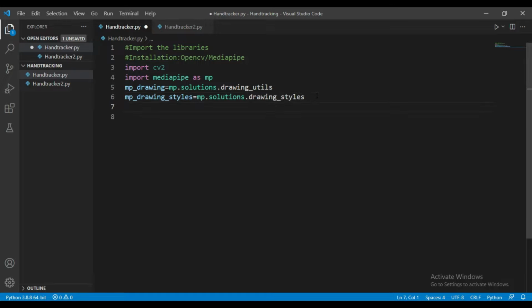Now we need to track the hands in real time. For tracking the hands in real time, you need to call the hands function from MediaPipe. So here I created a separate variable for the function calling. In the mp hands variable, I called the class hands from MediaPipe. Okay, so these are the initial steps in this program.